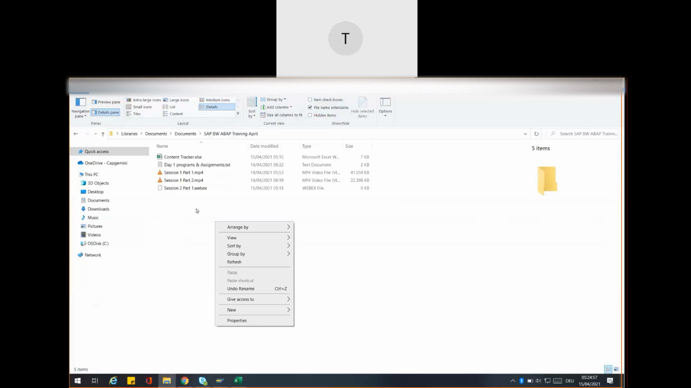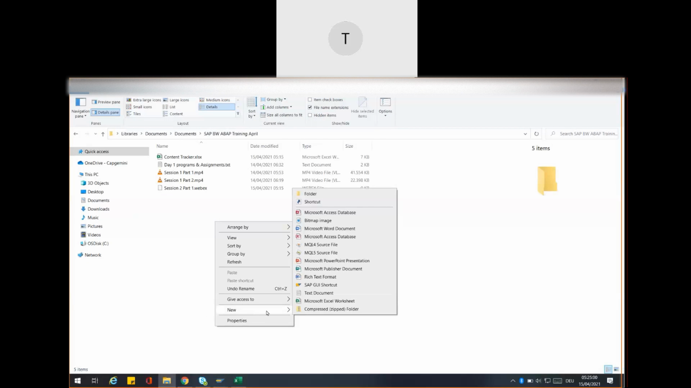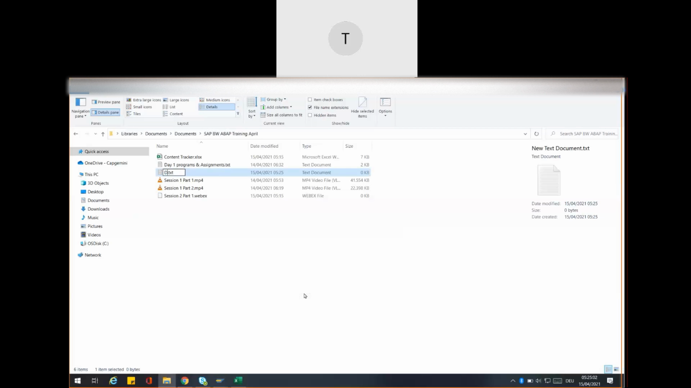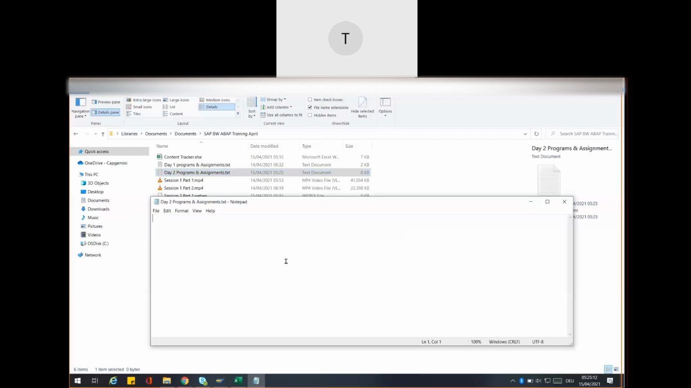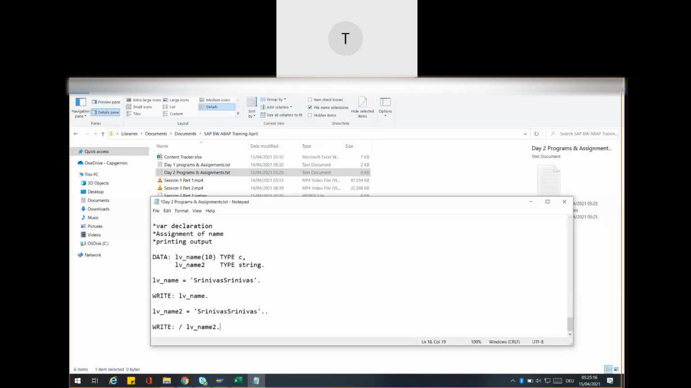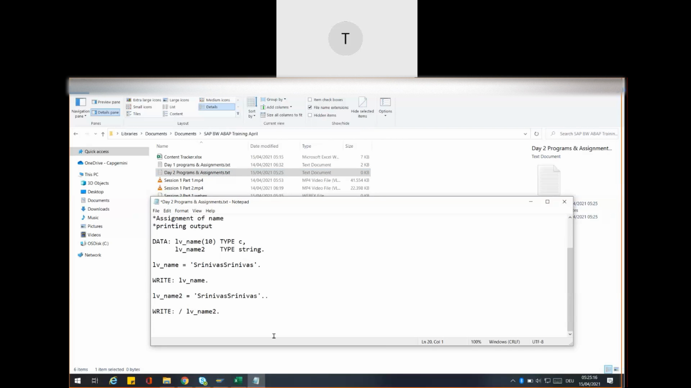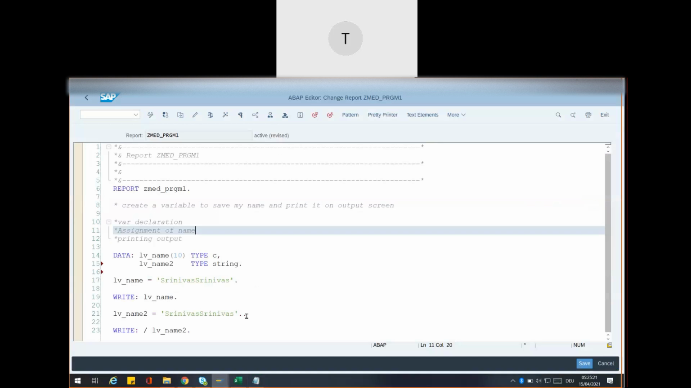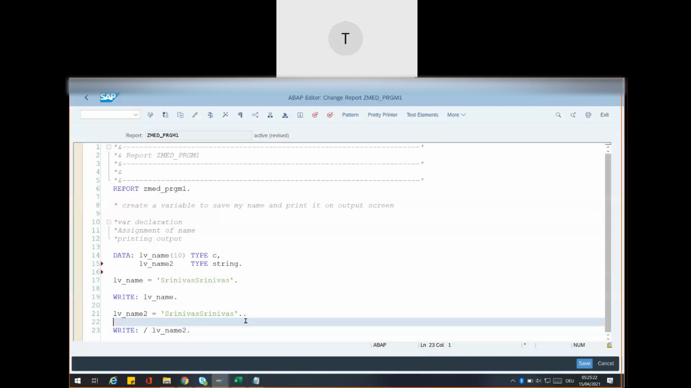Anyway, this session would be day two programs. Let's create a document, day two programs and assignments. So here I am pasting program one. Okay, going to the second one. What was the second one? LV name is equal to 10. Okay, this is done.